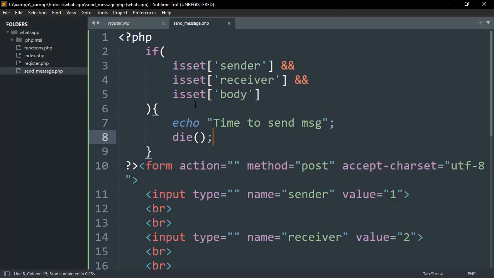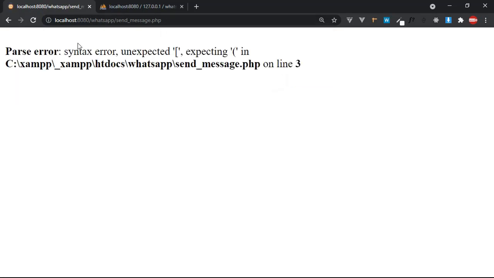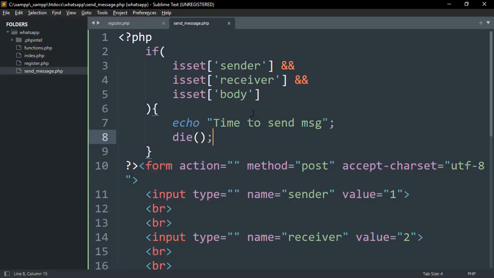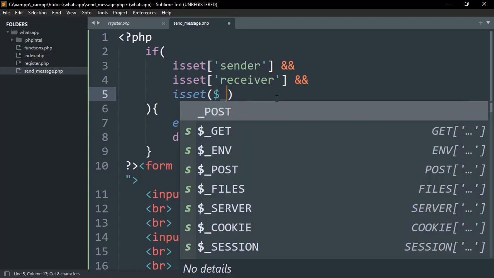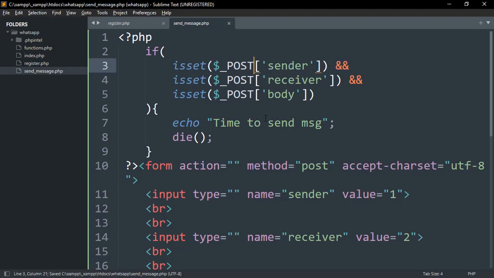Okay, so let's save and go and refresh. Of course we are submitting this method again. You can see there is some error, semicolon. Sorry, it's supposed to be isset, open the bracket and put post, like this. So I have here, if you set the post of this, and if you set the post of that. I hope you're together here, right?